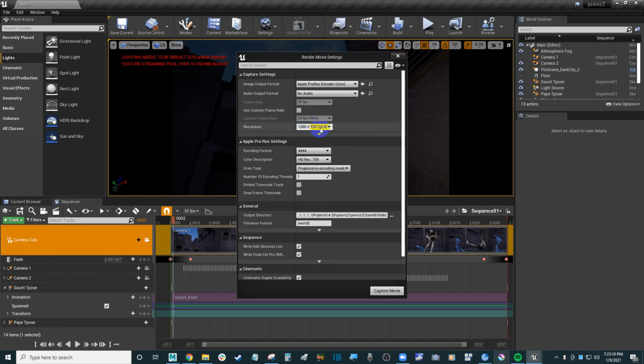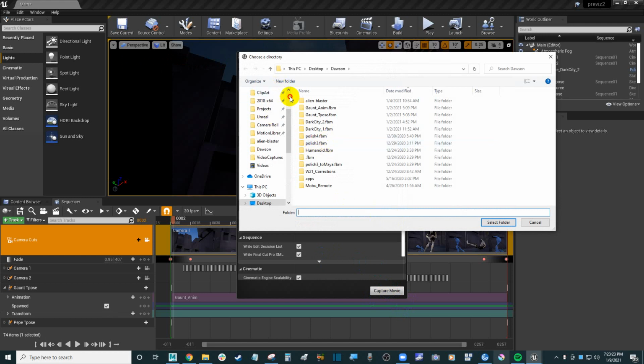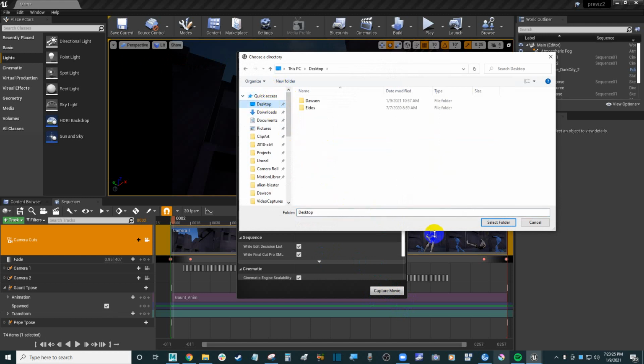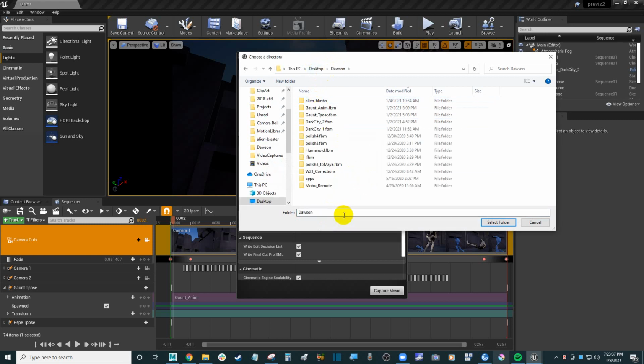Yeah, 1280 by 720, 16 by 9. Compression, I'll just leave everything as is and see what happens. Here you can set the output directory. I'll just put it on the desktop for now. Sequence 01. Oh, it's asking for... okay.